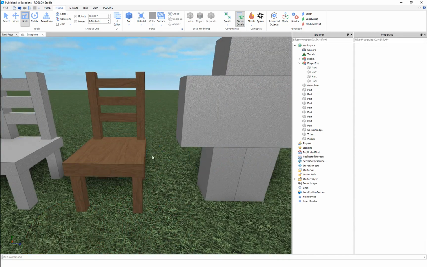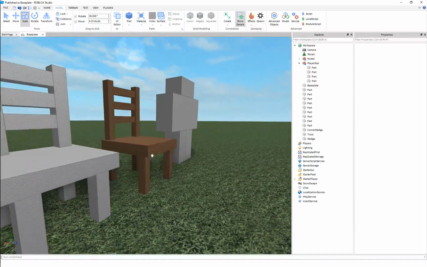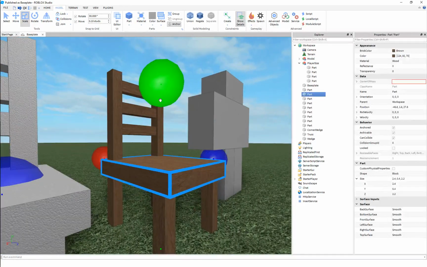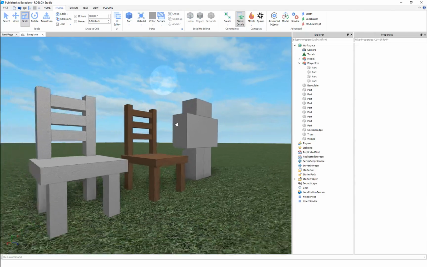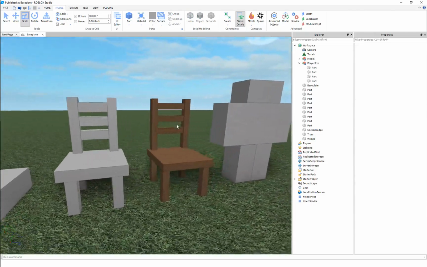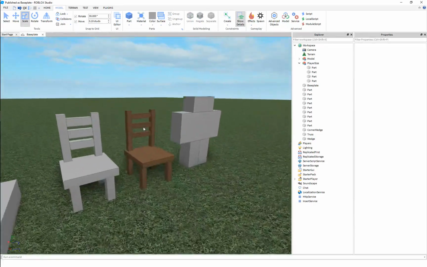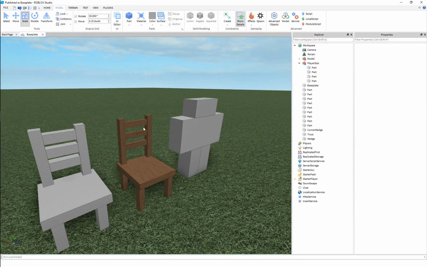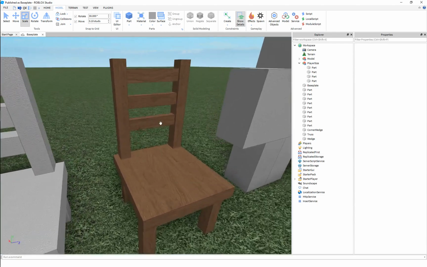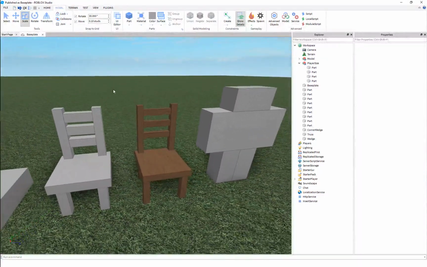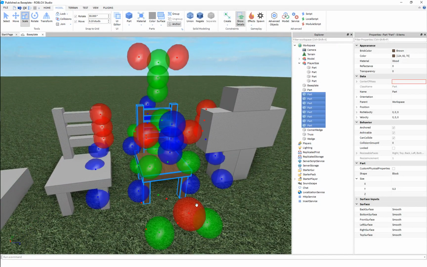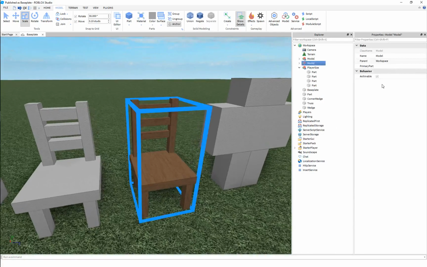Bring it in on the sides a little bit, and we have a nice, there we go. So that's looking a lot better there. We have a nice chair there. But if you play this, you're not going to be able to sit in this yet because it's just a bunch of parts. So let's group this. We'll name it chair so we know what it is.